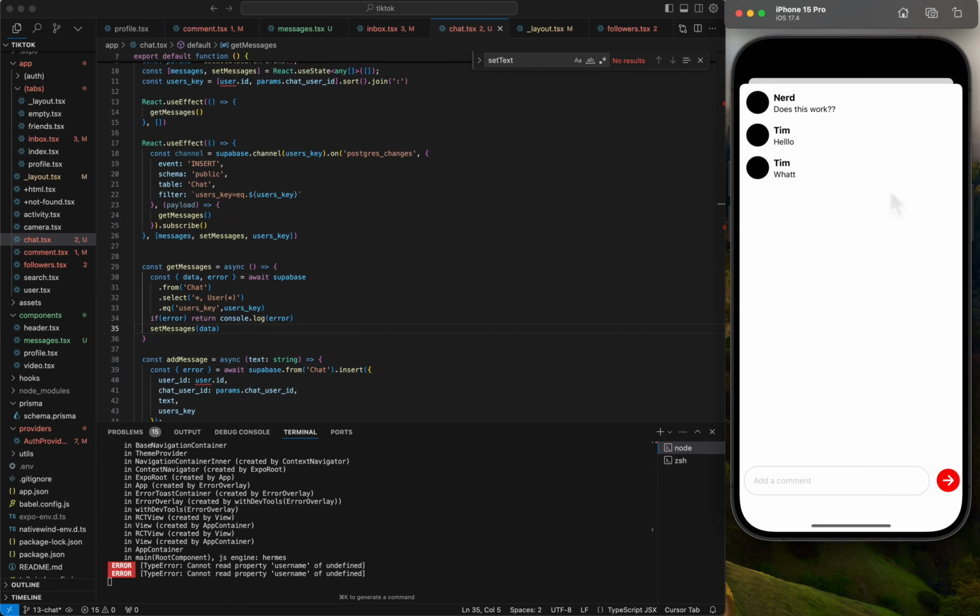We could say what? It's working. Hey, there we go. Nice. Let's add an emoji. Another emoji. And there we go. So chat's working.